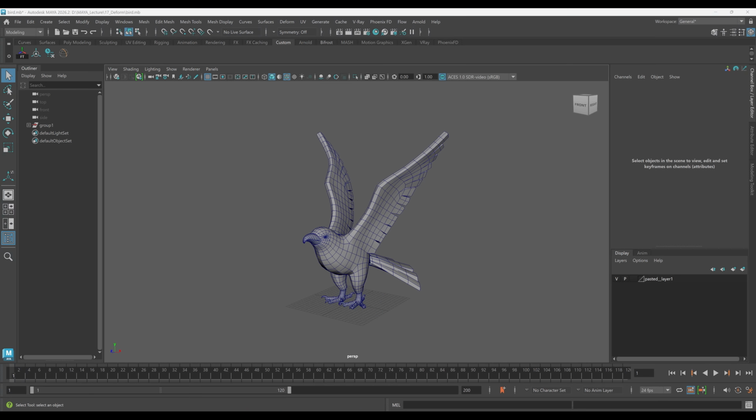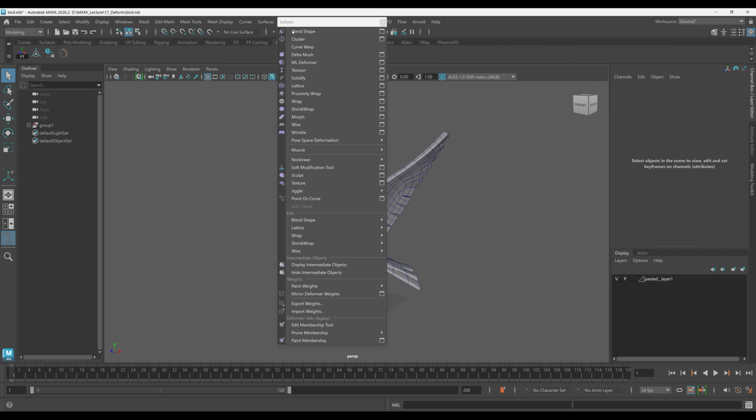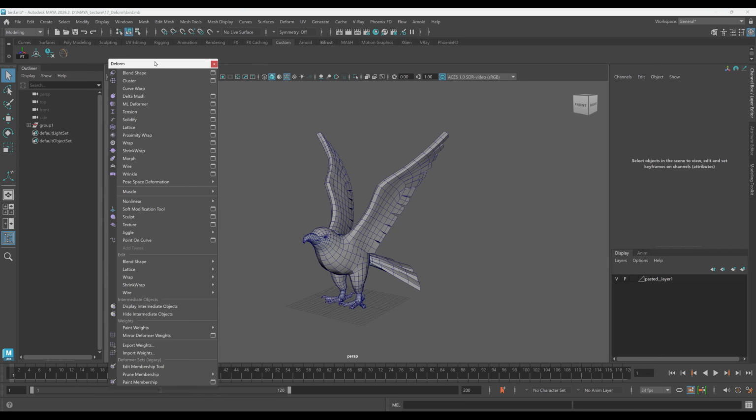Today, we will learn the basics of Maya deformers. Deformers allow you to modify the shape of a model without changing its topology. They are widely used in animation, modeling, and rigging workflows. First, let's look at the Lattice deformer.